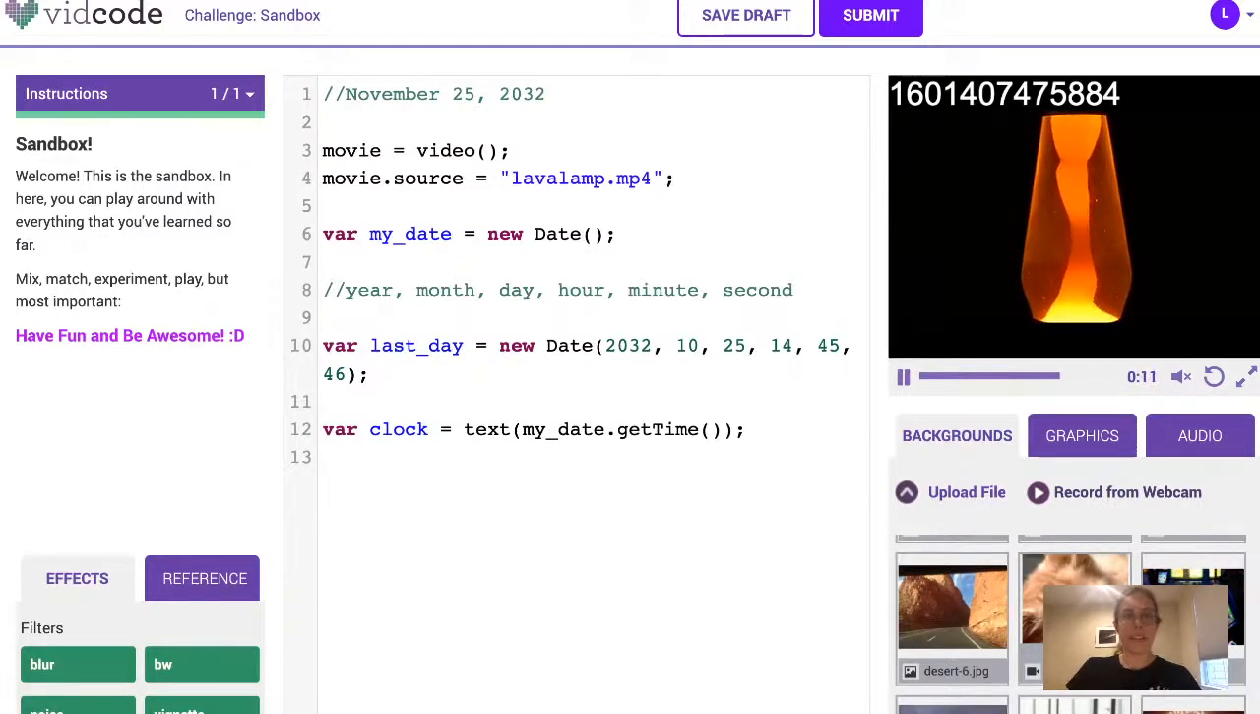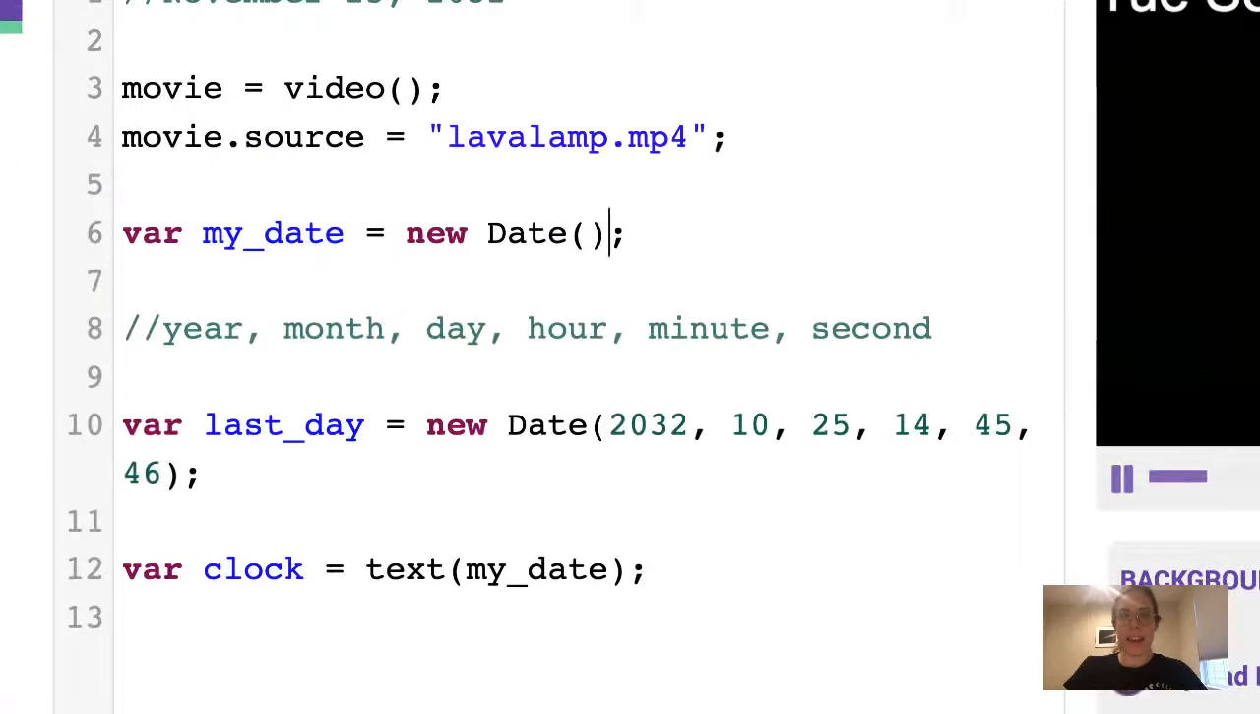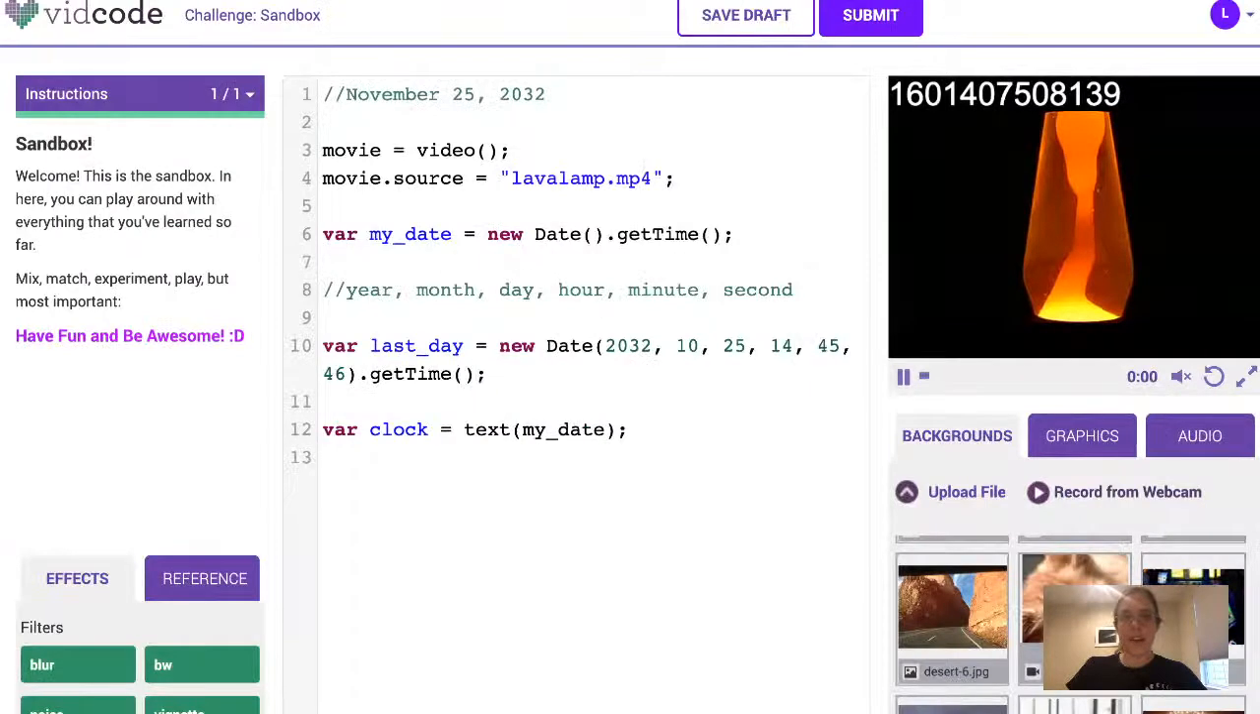So basically, a really simple version of this clock is for me to go in here and take getTime away from my text object and instead put it here. I'm going to add dot getTime at the end of this date object, and the same thing here. Now if I check, this should just give me the milliseconds. And it does, which is awesome. So for a really simple countdown clock, if I just wanted to count down in milliseconds, I could say last day minus my date. And there we go, simple countdown clock.